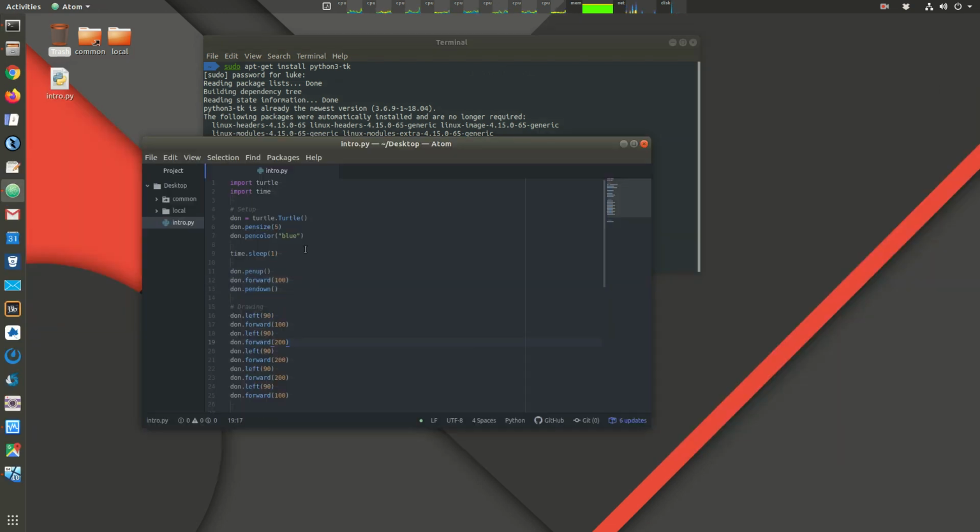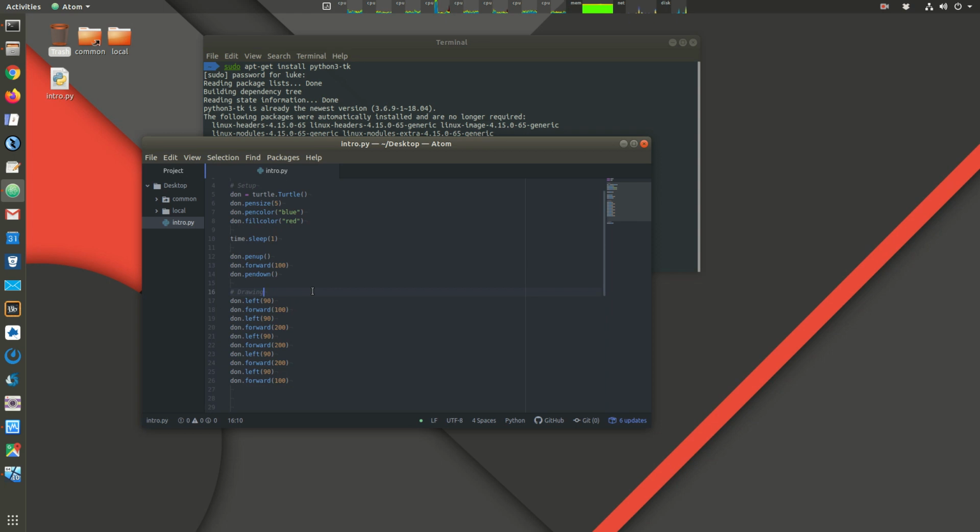Okay? So up here in the setup, we're going to set Dawn's fill color to red. And then I have to tell Dawn when to start keeping track of what he's going to fill. Okay? So let's say we start here, Dawn dot begin fill.